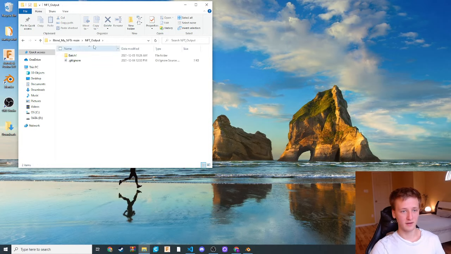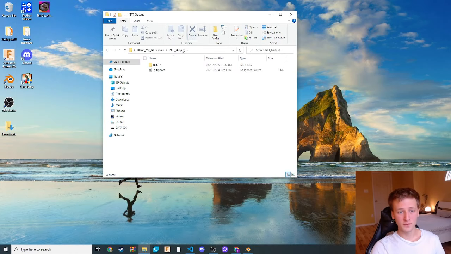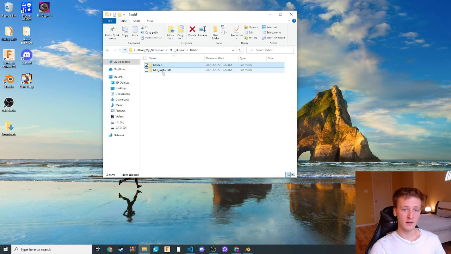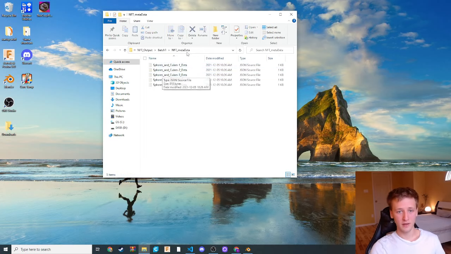So let's go to NFT output here in the Blend My NFTs folder and click on batch 1. Now you'll notice that we have 2 folders in this batch 1 folder: the models folder and the NFT metadata folder. As you probably have guessed by now, this is where the metadata for these models is. So let's go in here. We can just quickly go over. We have 5 3D models that were generated here. And let's go back up and go to NFT metadata. We'll see here that 5 metadata files have been generated, one for each NFT 3D model that was created.